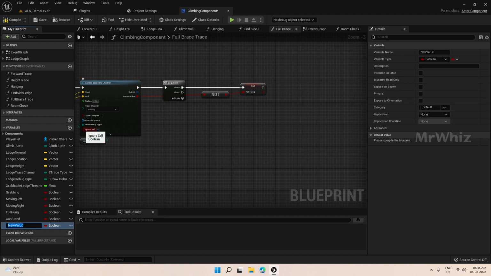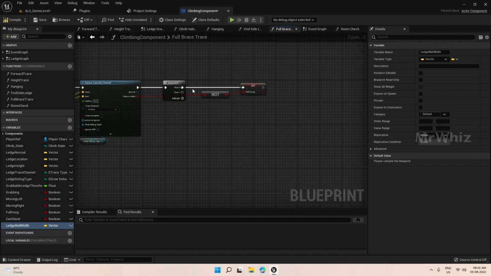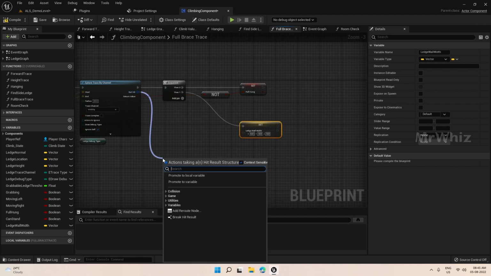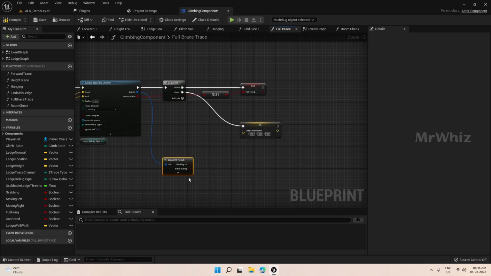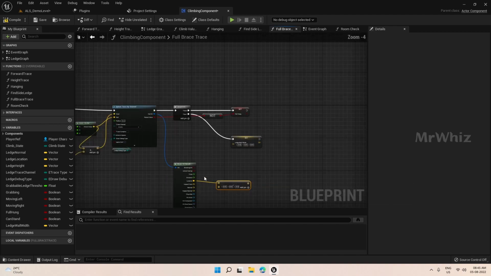create a variable, ledge wall width, and this has to be a vector. Set this here. To identify the wall width, from the out hit, we can take the location and minus the ledge location.